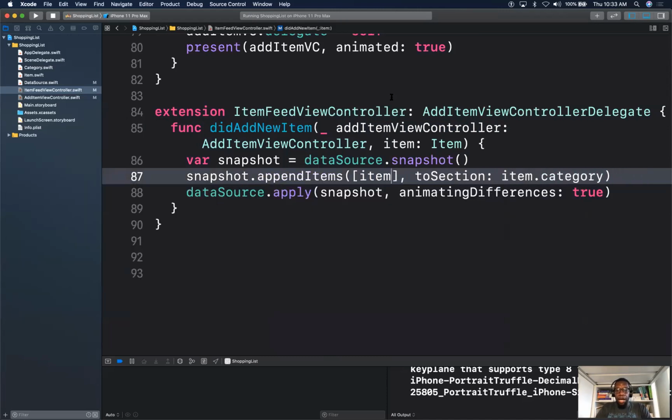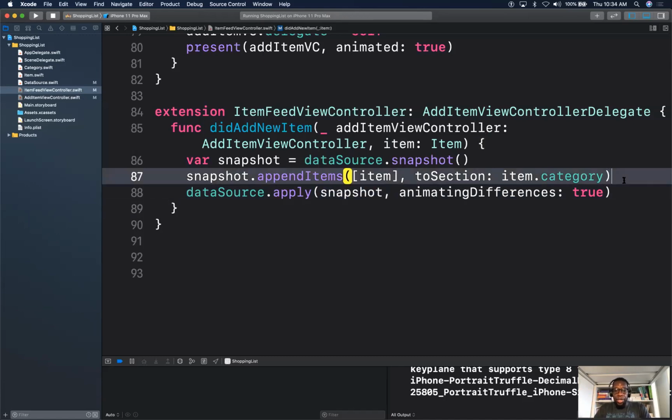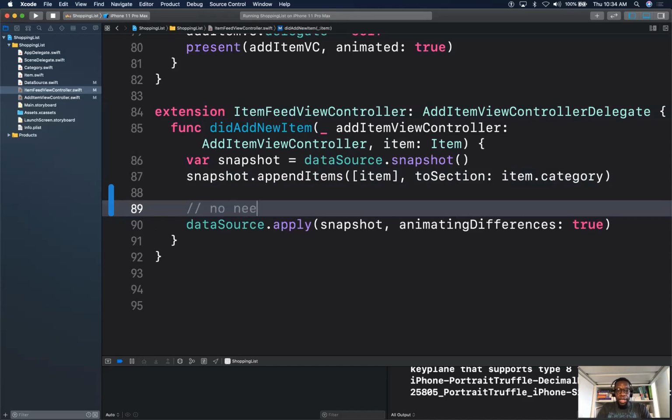But in our case, we have just one item we add in, and we add it to the section, which is the actual item.category, which is very convenient because every item knows about its category and the sections are categories. This is why it's very useful to start right away with an enum type. That way your category or whatever section you have is part of your item properties itself. And lastly, you apply the snapshot, and then the table view just renders. There's no reload here. There's no need for reload data.